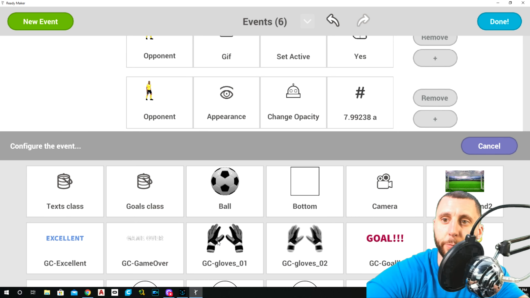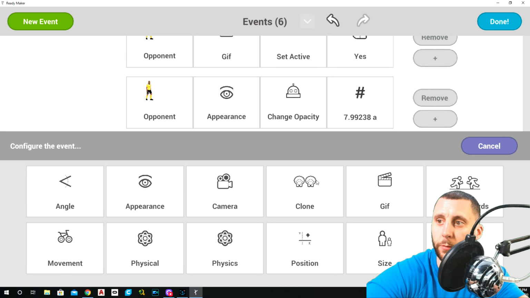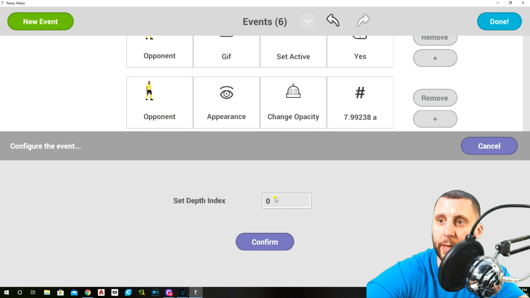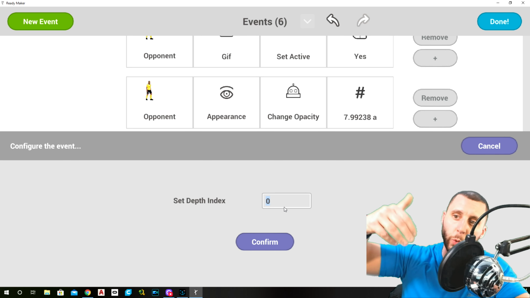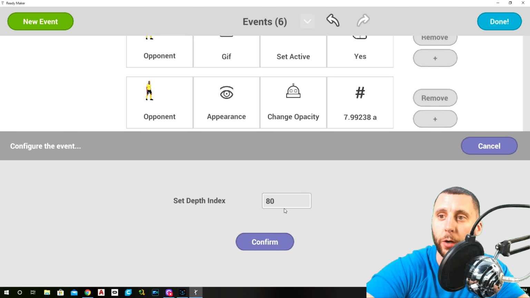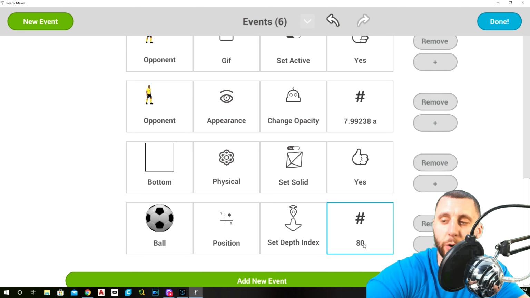Next line, the ball, okay? The position of the ball. Where is position? Position of the ball, set depth index, and we're going to make this 80. Okay, so remember before we had the text was closest to us at 101, and then the 100 was the gloves. Now 80 is going to be the ball. So it's on the other side of the gloves, behind the gloves. Again, these numbers really don't matter, but we're just using 100 numbers total. There's no 81, 82, 83, all the way to 100. It's just a good way to distinguish between what we're doing, okay?